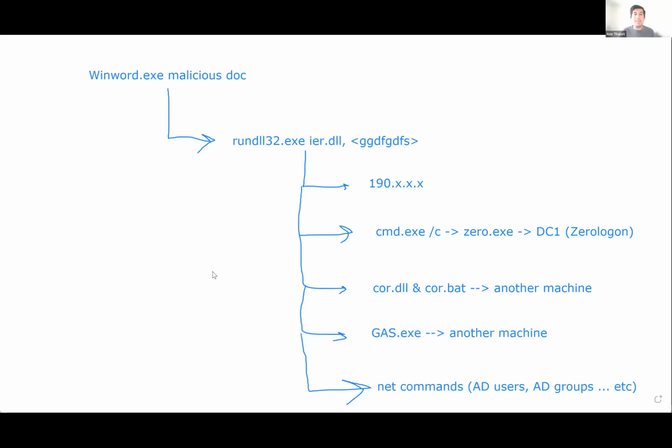So net commands are basically Windows tools. Net.exe is a Windows tool, available by default, and it provides the ability to investigate anything related to Active Directory. You can use it to get a list of users, to create a new user, to list groups in the Active Directory, and so on.